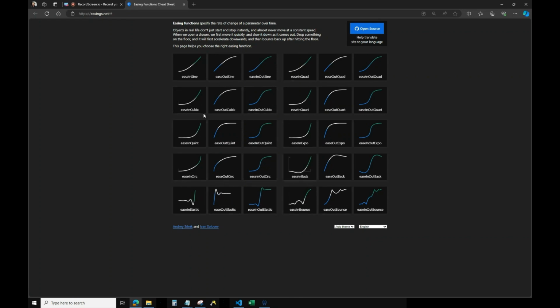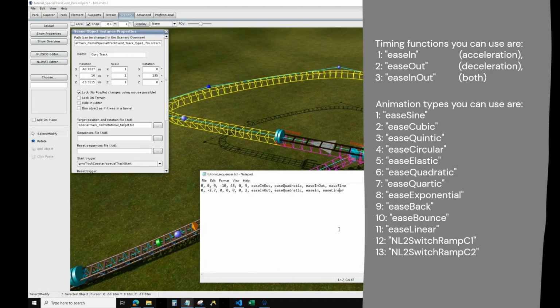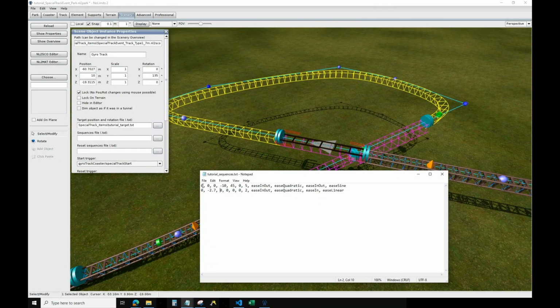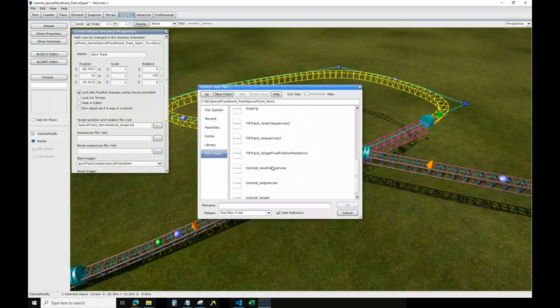If you use the script, you can see all the options that you have. I added 13 different ones. For now, we use each quadratic and each sine, and then these ones are going to say, do we want accelerating motion or decelerating motion? We can choose whatever. And for the second sequence, we move the track down by 2.7 meters. So let's save and assign it.